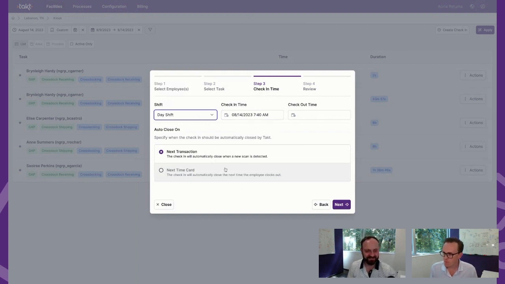So we have this auto close functionality. So if you assign an employee to say, hey, you're unloading this truck, but then you go from unloading, now that it's unloaded, to staging and you're actually scanning now, Takt will auto close your check-in to track that indirect labor of unloading and actually start measuring that direct functionality with close on next check-in.